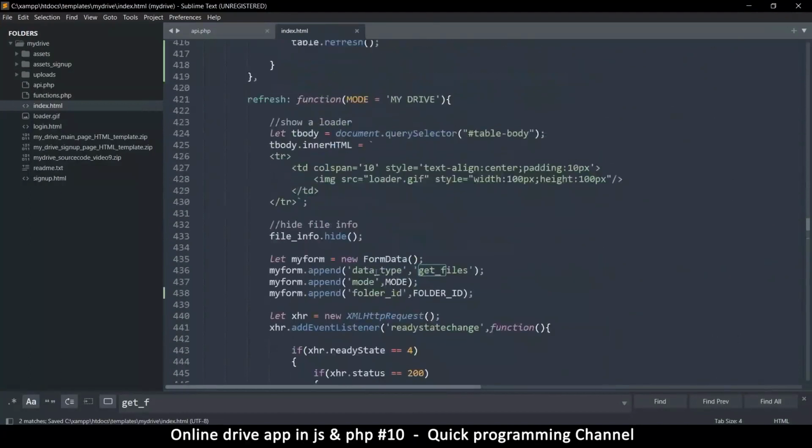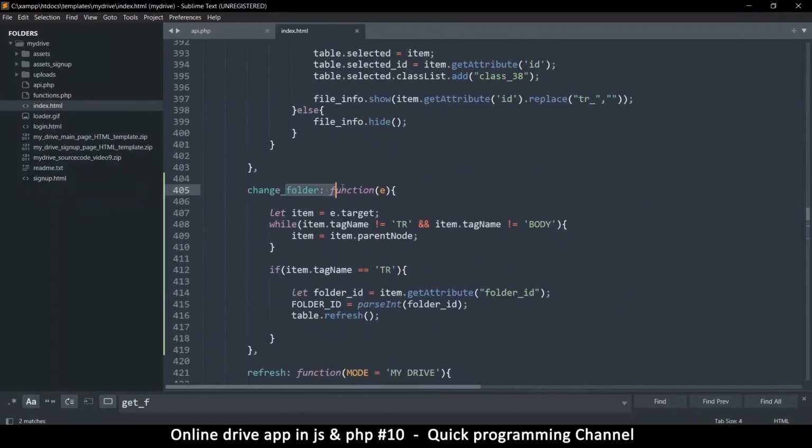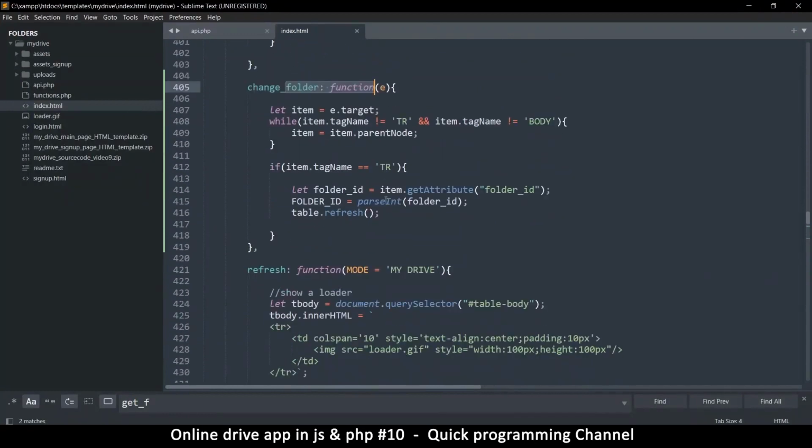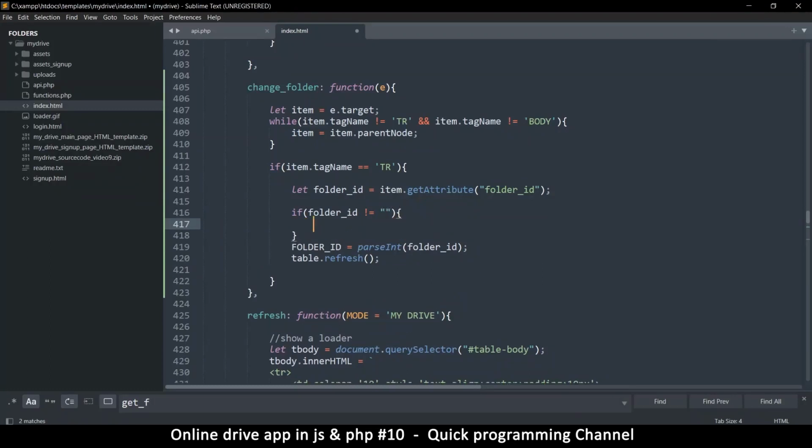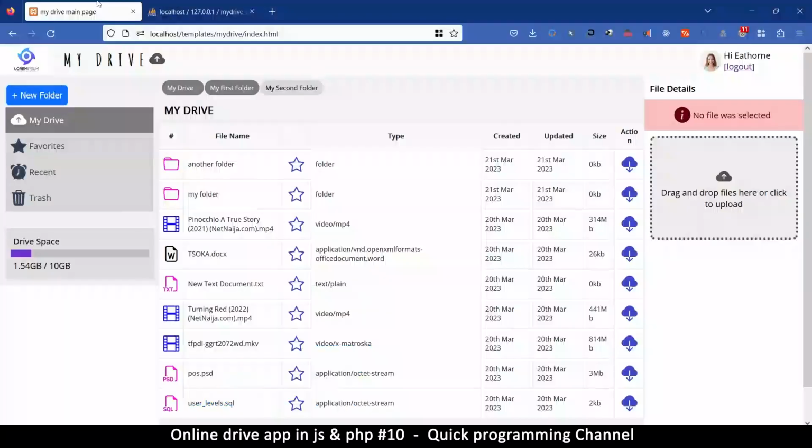Okay, cool. Now something to change here is that when we say change folder, we don't want to change folder to if the thing is not an actual folder, right? So here we're gonna say let folder ID is equal to grab that attribute. Now if a folder ID is not empty, then we will actually change the folder. Otherwise, if it's empty, then it's not worthy of our time. So let's check it out.